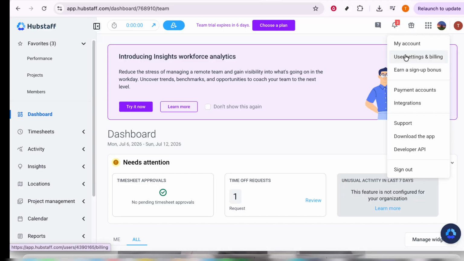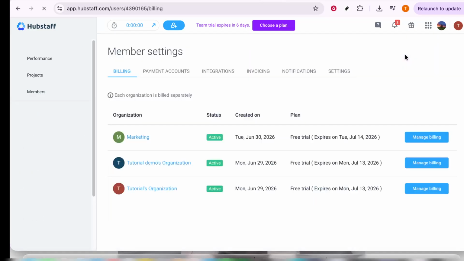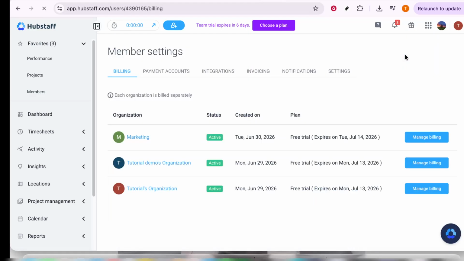Clicking here opens a drop-down menu containing several options that manage various aspects of your profile and settings. From this drop-down menu, you'll want to select the option labeled User Settings and Billing. This selection will take you to a different page where you can manage your personal account settings, including billing information. This particular section consolidates settings that directly affect your user experience on the platform, making it the perfect place to manage your notifications. Once you've clicked on User Settings and Billing, look for the tab labeled Notifications.